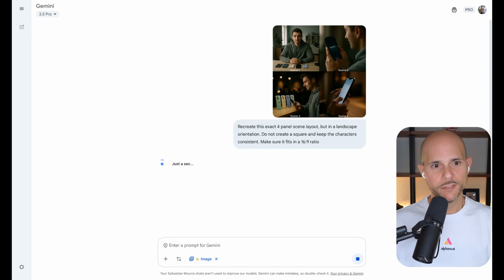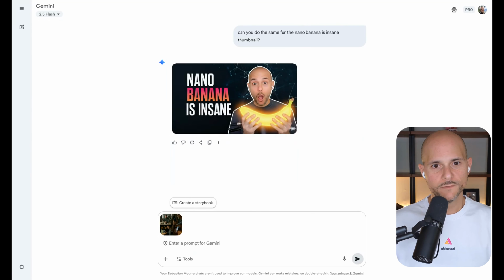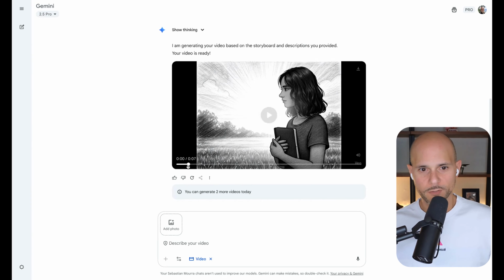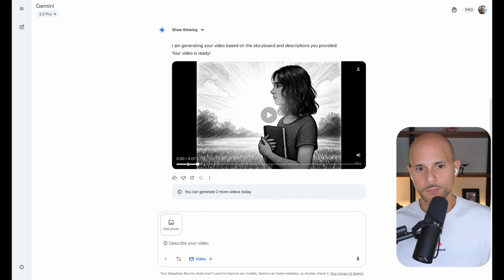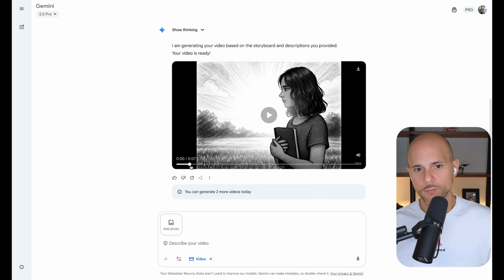Potentially their image generation is down. This is usually much faster, so I don't know what's going on here. Because the image is not loading, I might as well show you a demo that I did with a different storyboard.